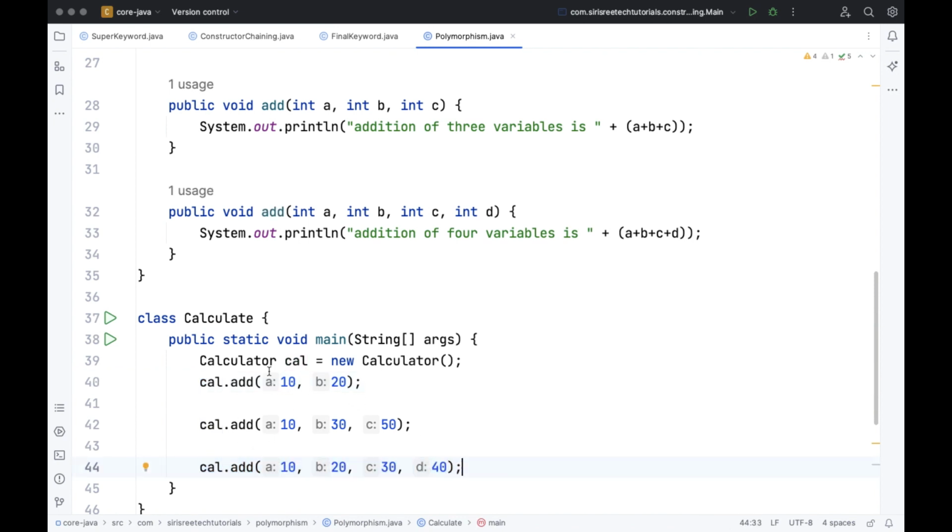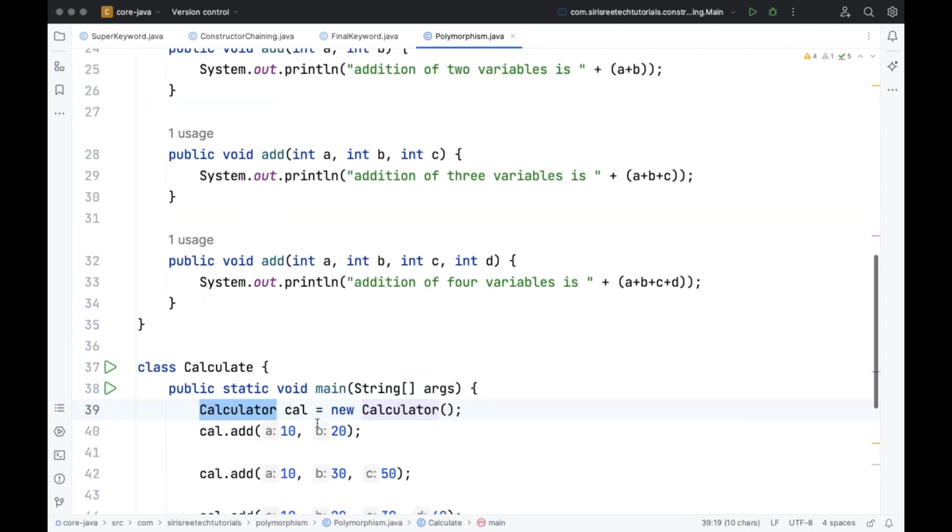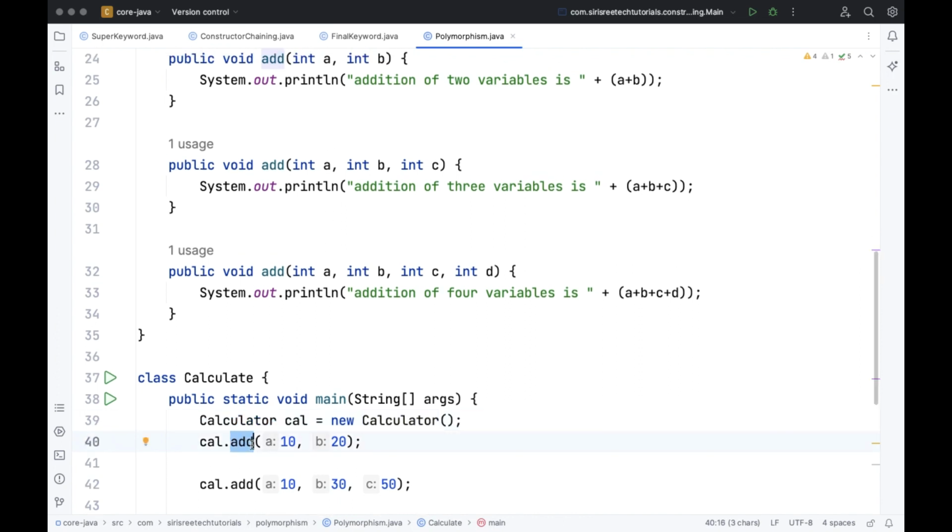So at compile time only, Java will take the decision to execute this two parameterized method. That means it will go to the calculator class. In the calculator class it will see whether the two parameterized add method is present or not. It is present. At compile time only, the execution should start from here. This decision will be taken at compile time.